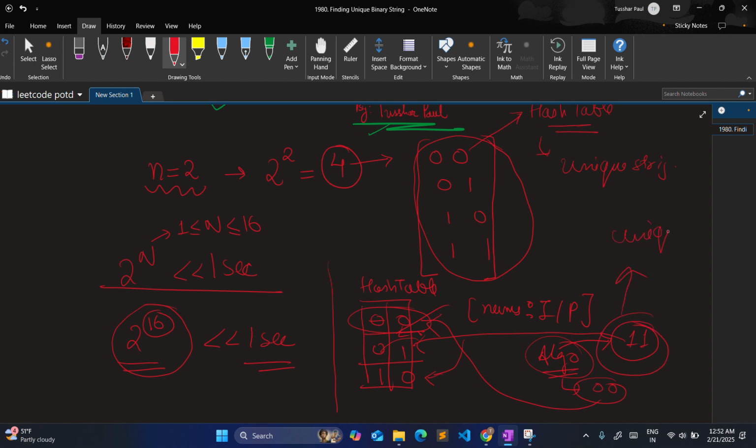According to this problem, you can return any solution which is unique. Either it can be 1 1 or anything else. Here a total of 4 combinations are possible and 3 are already present, so only one unique string is possible.